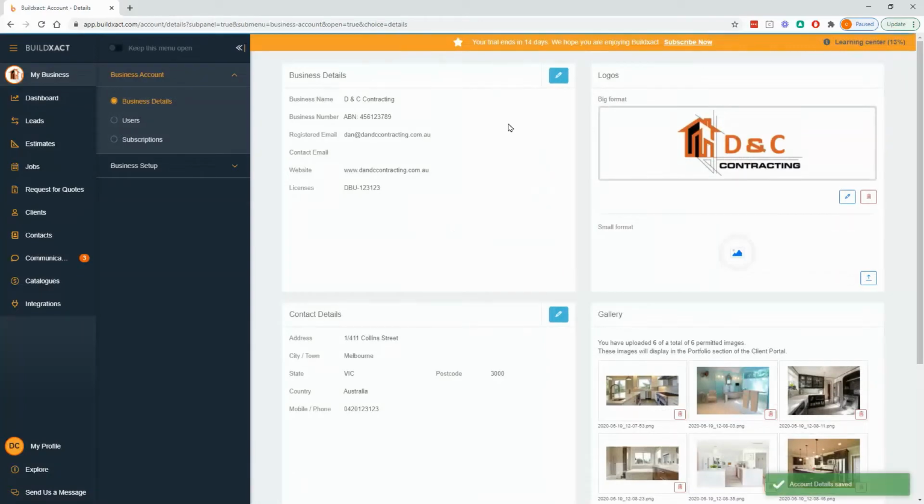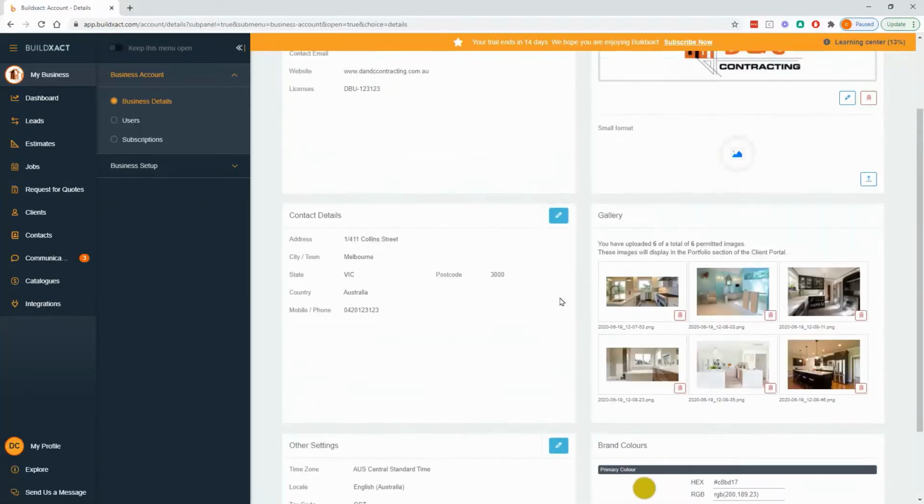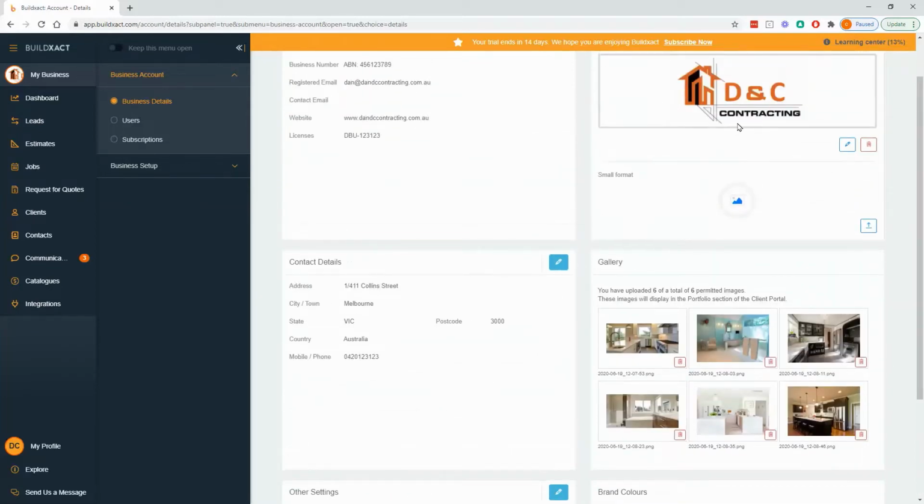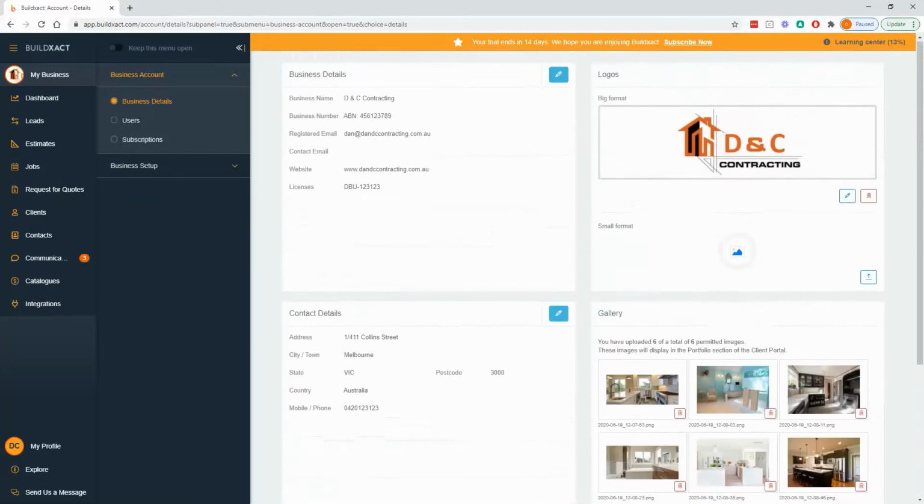You'll be able to update things like your email, your logos, your phone numbers, your ABN, even down to things like your locale, which is where in the world you're based, and your default invoice days. What I'm going to do now is put in a logo, and I just want to point out one thing before I do. These brand colors, we're going to come back to them in a moment because these will be automatically set as we load our logo.